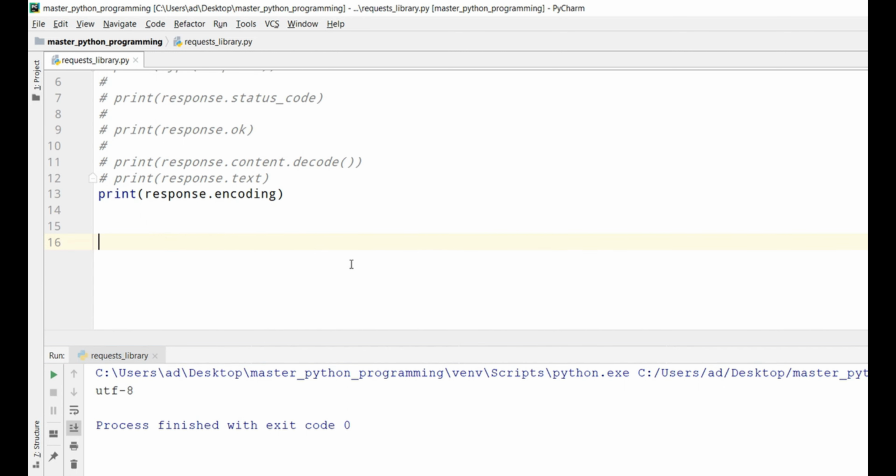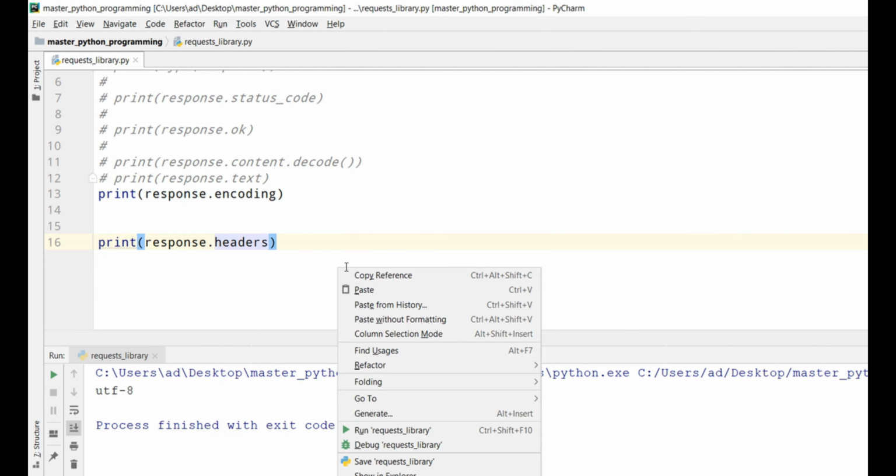Now, let's take a look at headers. HTTP headers allow the client and the server to pass additional information with the request or the response. An HTTP header consists of its case-insensitive name followed by a colon, then by its value. Using the headers attribute, we can see a case-insensitive dictionary of headers of this response. Response.headers.